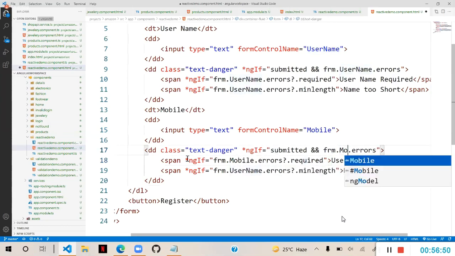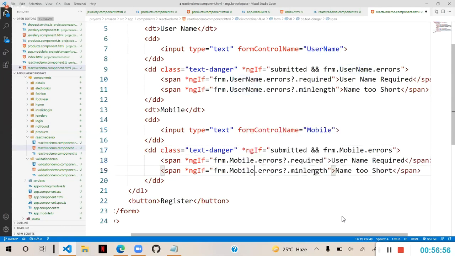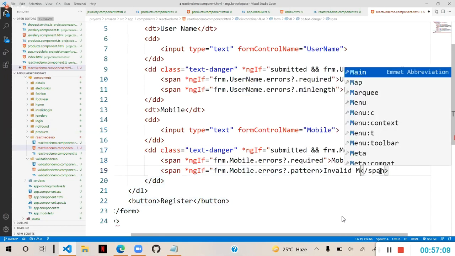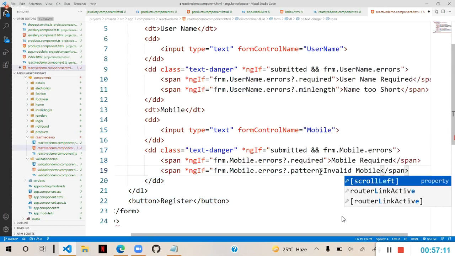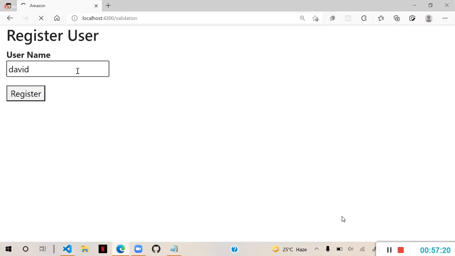I'm changing it. If there is a mobile error, you know that mobile has a required error and a pattern error. So say here mobile required, and here you say invalid mobile. Like this we need to configure. So that is how we write the validation. This is for the mobile field we defined, and we have two options now, the name and mobile.